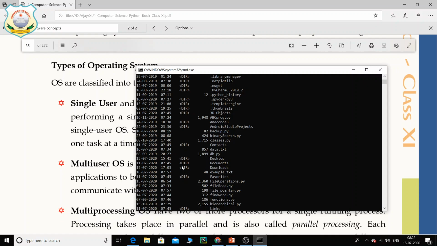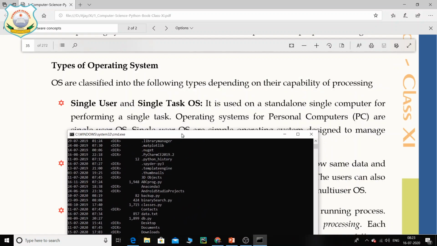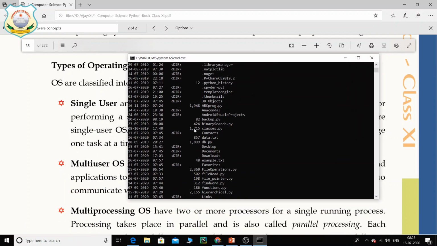So this is the example of a single user and a single task. That is the complete term. The complete term is basically a single user and a single task OS. So this is a single task OS because it can only and only take one task at one time. So this is practically I'm showing you the example. So now it should be very much clear to you.